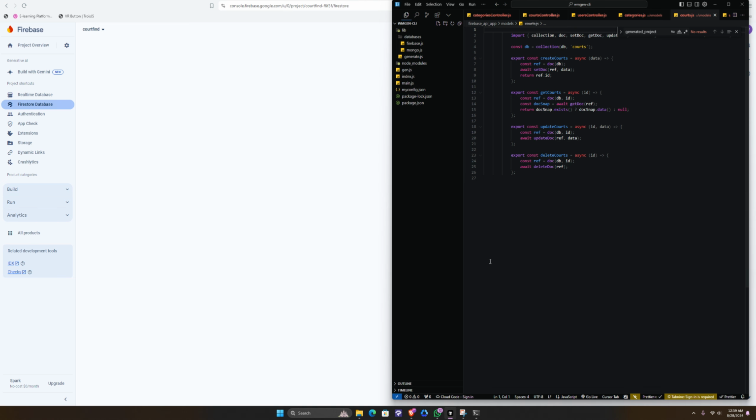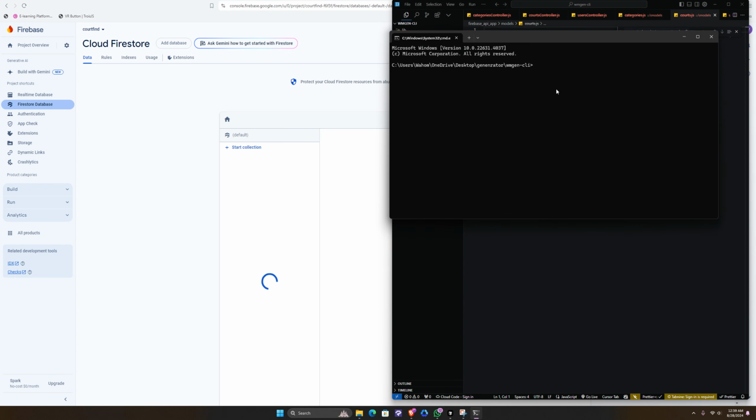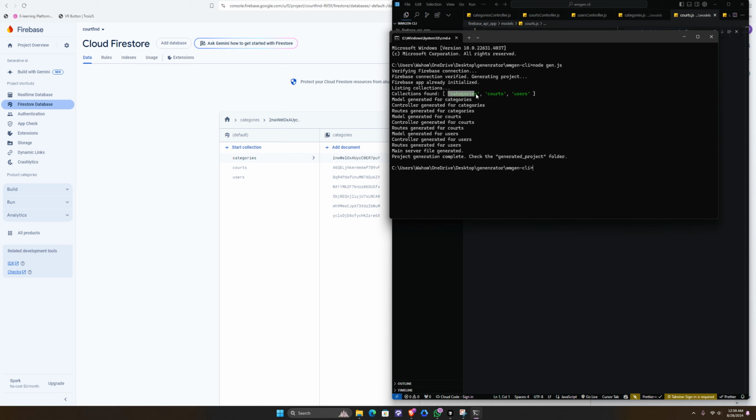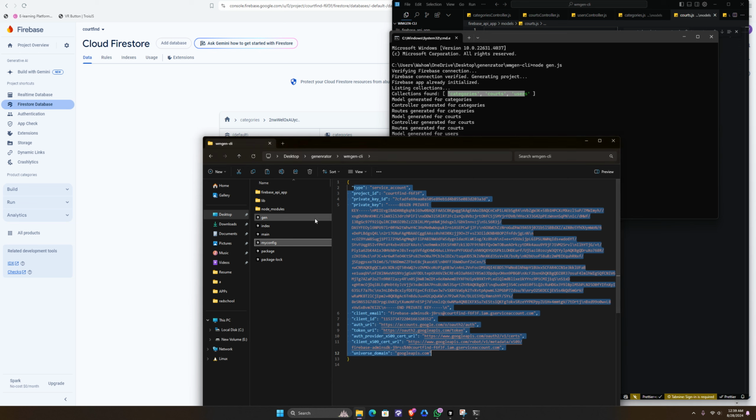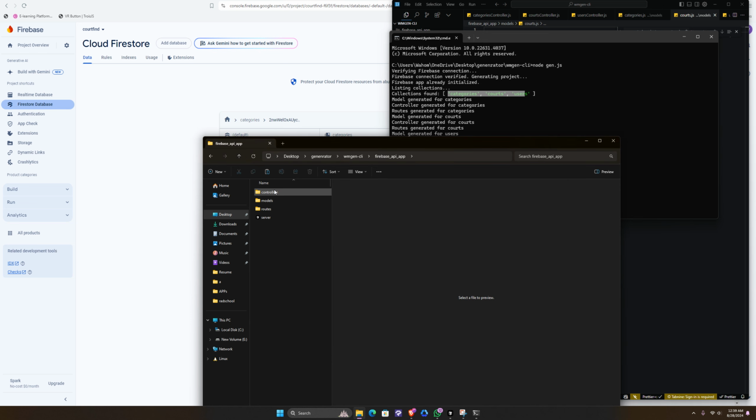So if I go back to my project, I'm going to now do node gen.js. You notice it's going to start verifying your connection. Once it has been verified, it's going to read all your categories, your collections, and generate the routes for you. Now if we go back to your project, you notice at the top here we have the Firebase database, and you see we have controllers, everything that you have there.